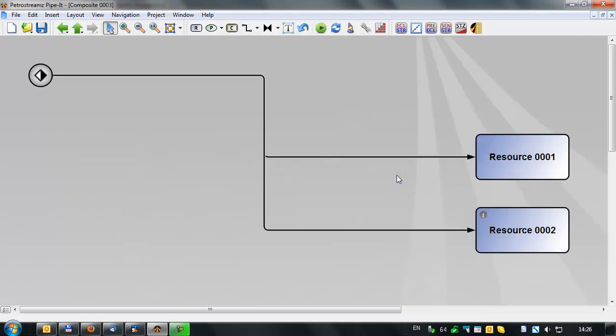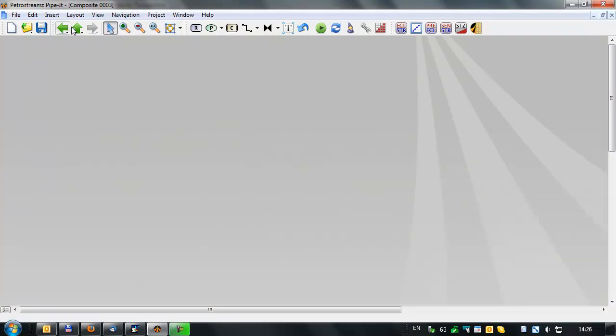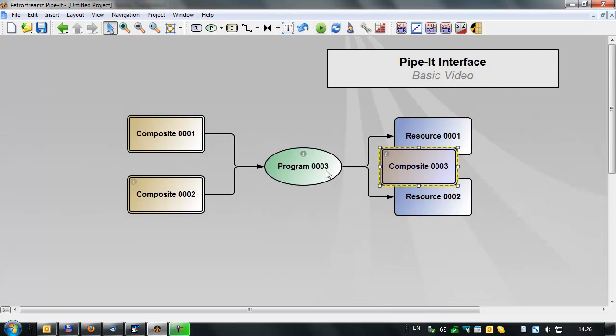Now if we go into this composite and decide that we'd like to have these resources back out at the higher level, we can easily do that by selecting the two and moving the two up to the parent level. We get rid of that composite that we no longer need, and we now have the process and the two resources at the top level.